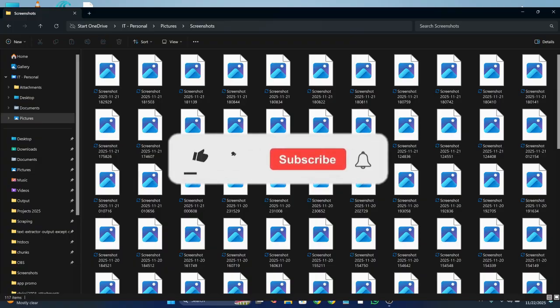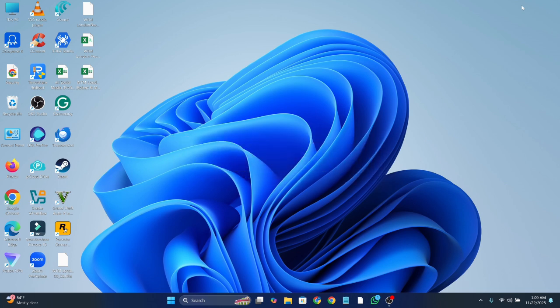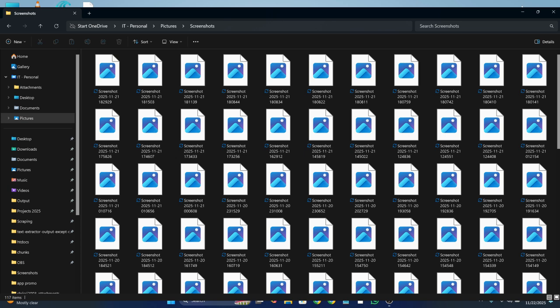Are your screenshots or images showing blank icons instead of real thumbnails? Don't worry. In this quick guide, I'll show you why this happens and how to fix it in less than a minute. Sometimes Windows File Explorer stops showing preview thumbnails and instead displays a plain icon for every picture. This usually happens when thumbnail previews are disabled or when the thumbnail cache becomes corrupted.